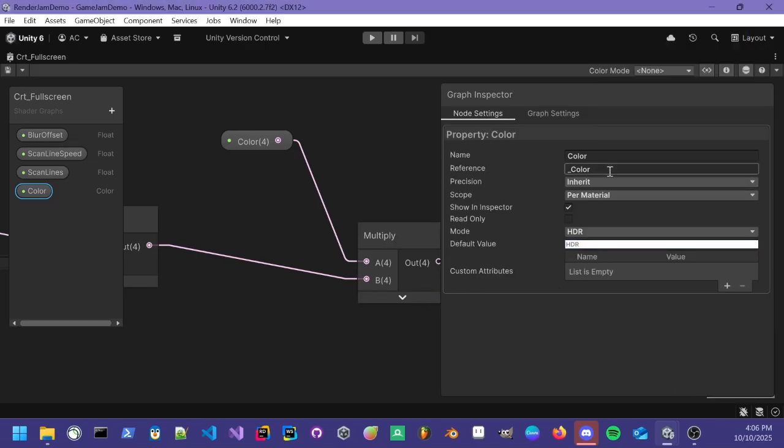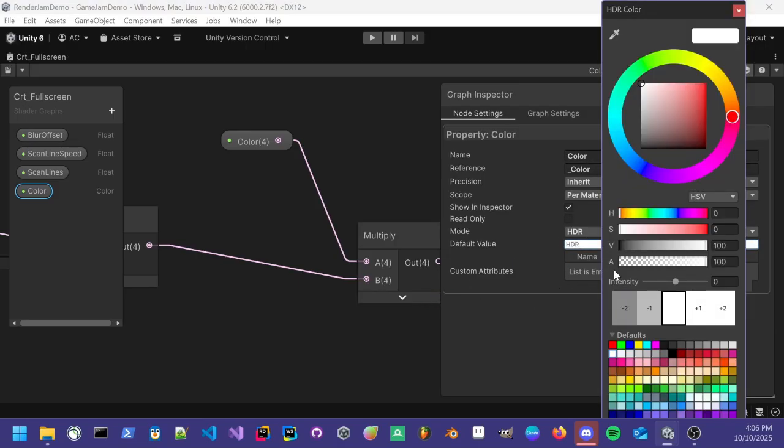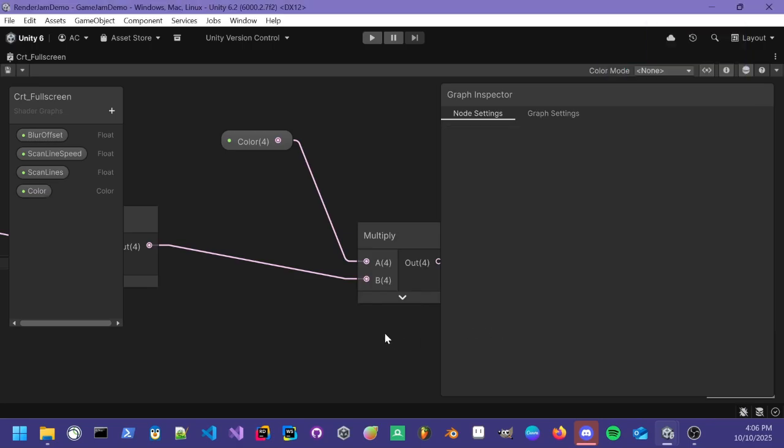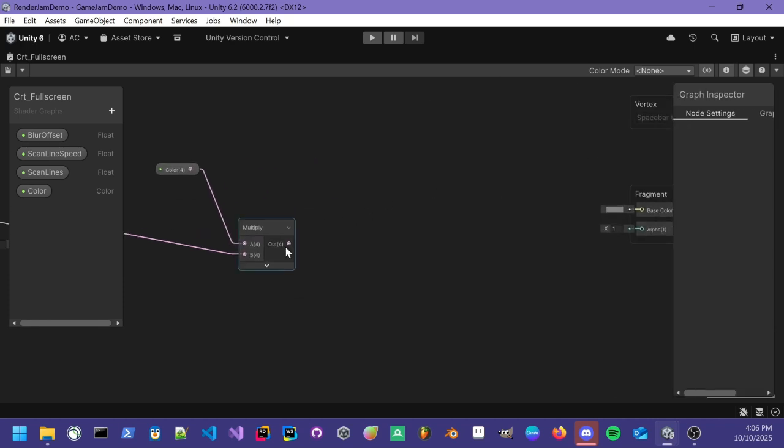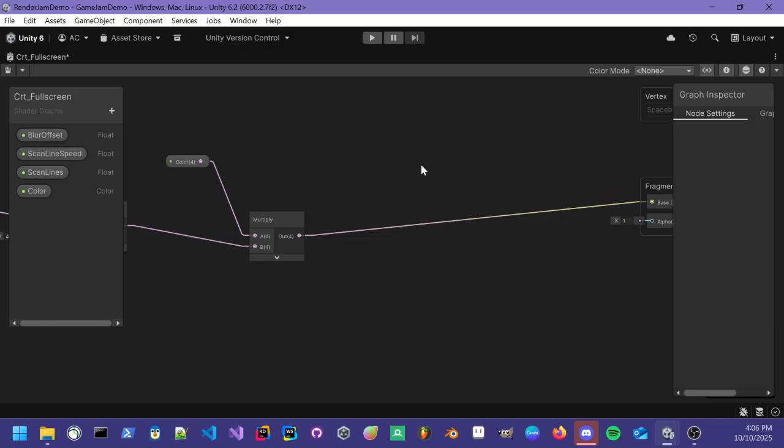And then the default value, I'm just gonna set to white. In Unity terms, you have this intensity bar here, and it'll essentially make things brighter. There's probably a more accurate way of describing it, but we'll mess with that in a second. But connect that back up.